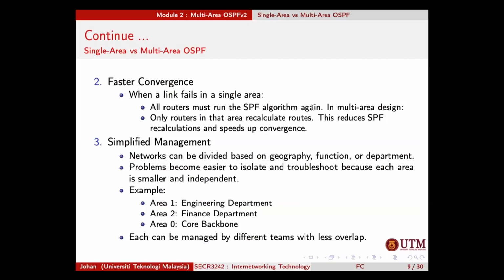Third, simplified management. The network can be divided based on geography or functionality, maybe function or department. Like ETM, KL, ETM, we divide that according to geography or logistics, because one is in the central area of the nation, and one is in the south area of the nation. So this kind of thing we can manage. It's like VLAN, why we do a VLAN and so on.